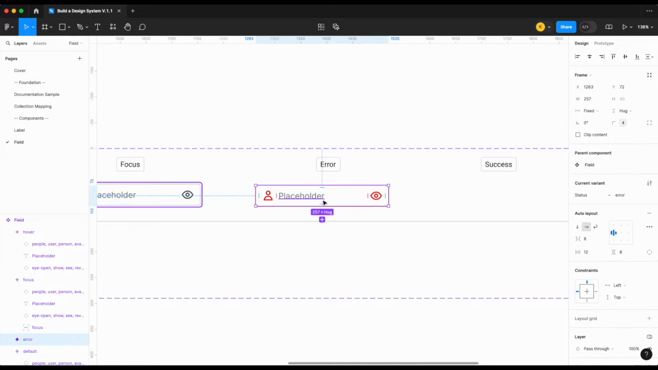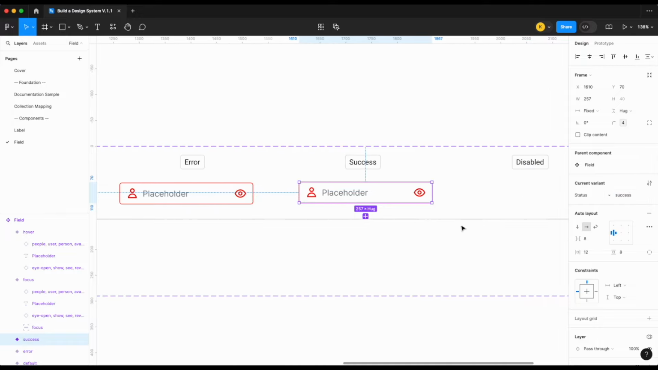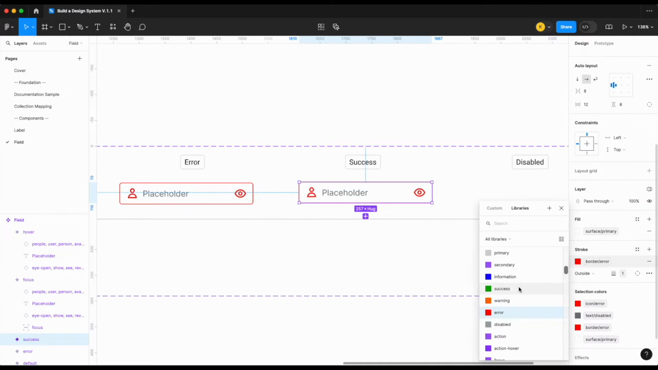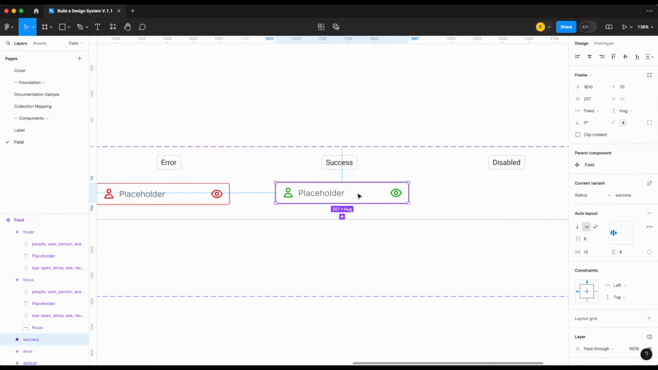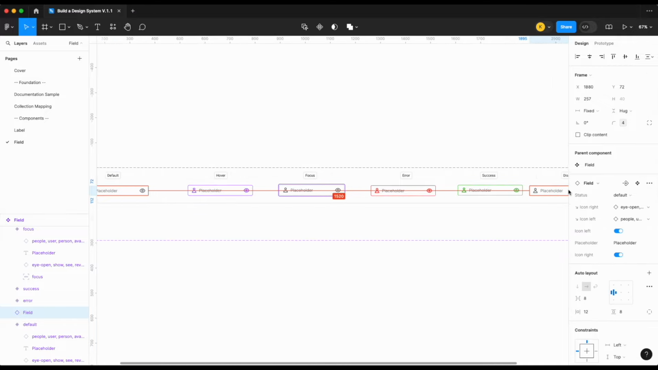Awesome. So let's do the same for our success, but instead of the error, we're really just going to change it to our success variables. So this will become our border success, and then this will become our icon success. And then let's also do our disabled as well. So let's bring in our default here.